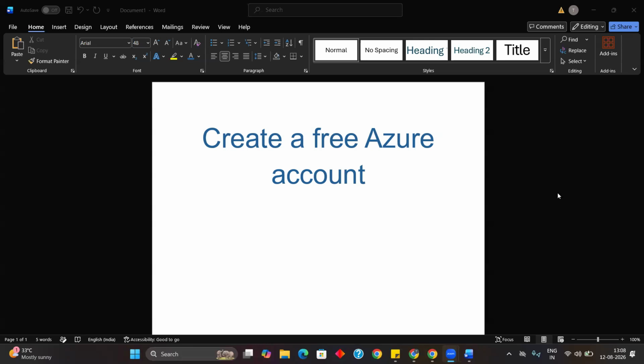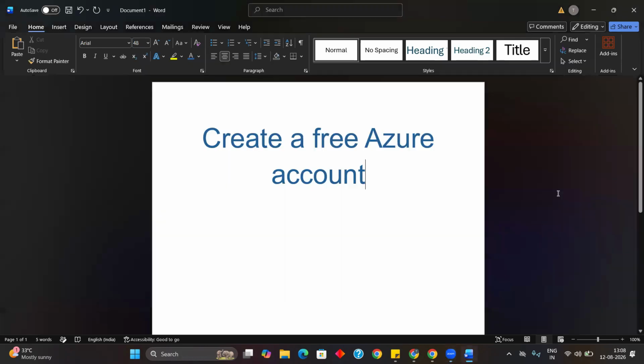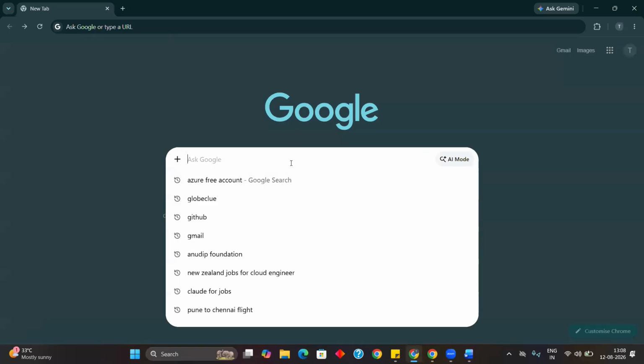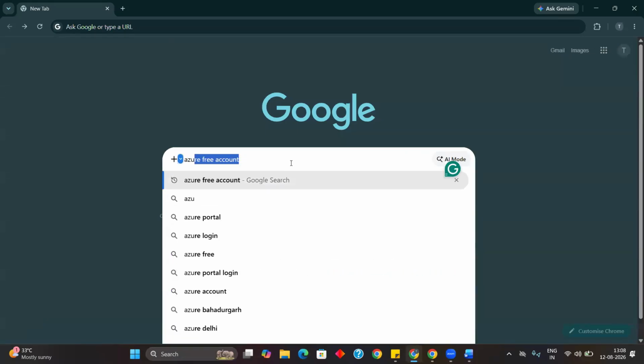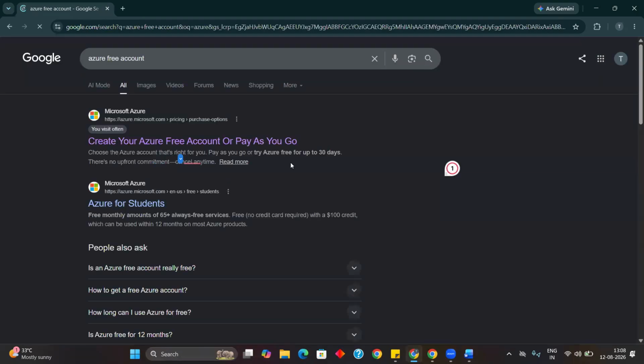I am Twinkle Tejaswini. So today we will learn about how we can create a free Azure account. Firstly, we go to a search engine and search here Azure Free Account. Click on the first link.